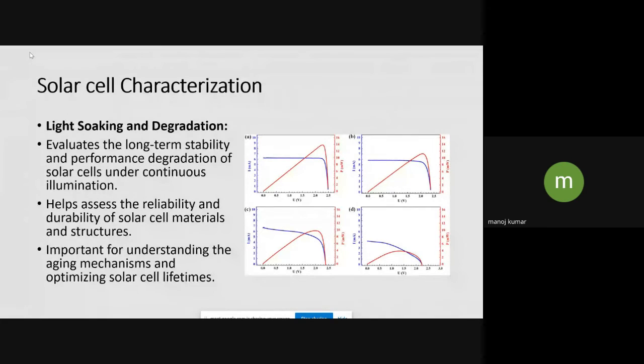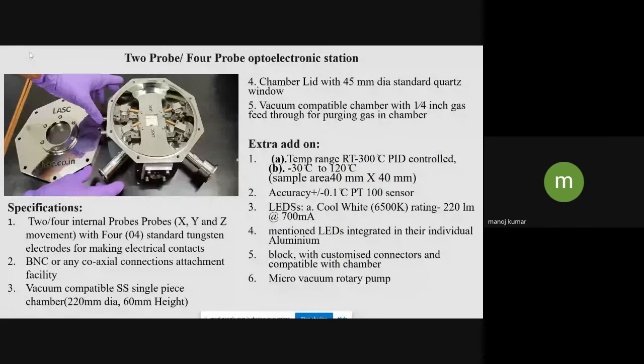These characterizations can be done in our system, and our system can also do all the electrical measurement characteristics of semiconductor and dielectric material. Now, I would like to introduce our 2-probe or 4-probe optoelectronic system. We call it optoelectronics. That means we can illuminate our sample in this. We can change the temperature of the sample in this case, and we can do 2-probe and 4-probe measurement of our semiconductor or dielectric materials.